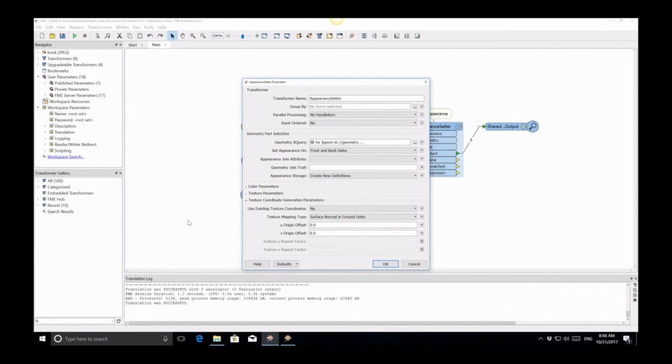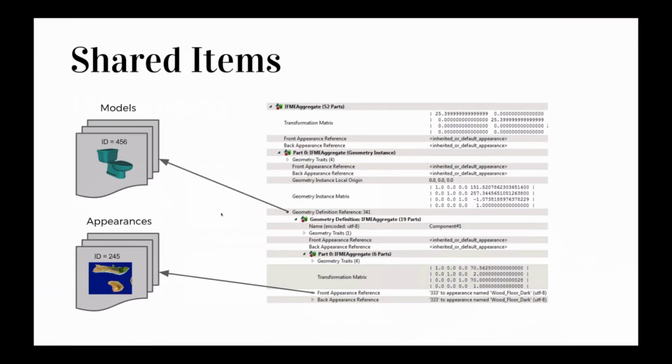Now, for some more fun, shared items. So far we've dealt with shared items as appearances, and we can check those shared items as appearances into the library. But we can also check models into the library as well. In this case, like we showed before, it's the geometry instance. It points to a geometry definition, which is a model in the library. I'm going to show you how to create those.